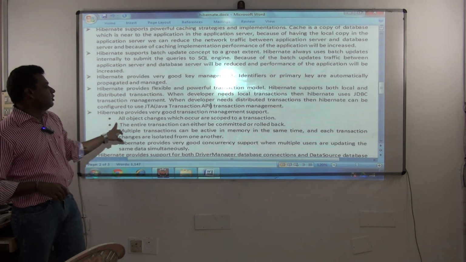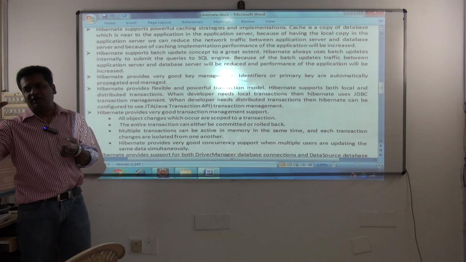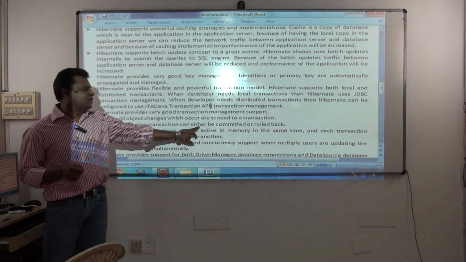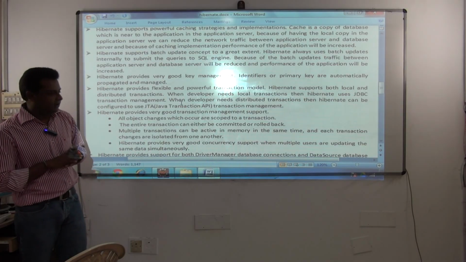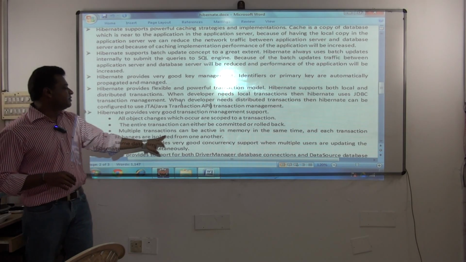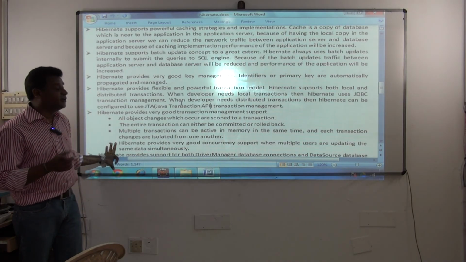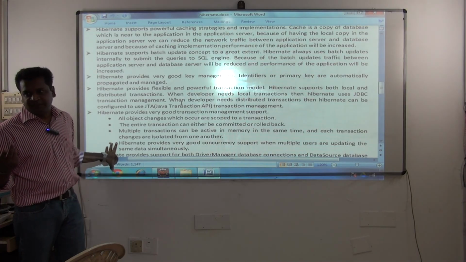What is that? See, all object changes which occur are scoped to a transaction. Any changes you do are scoped to what? A boundary of a transaction. The entire transaction can either be committed or rolled back. Either you want to commit the transaction or roll back the transaction. Now multiple transactions can be active in memory at the same time, and each transaction's changes are isolated from one another.